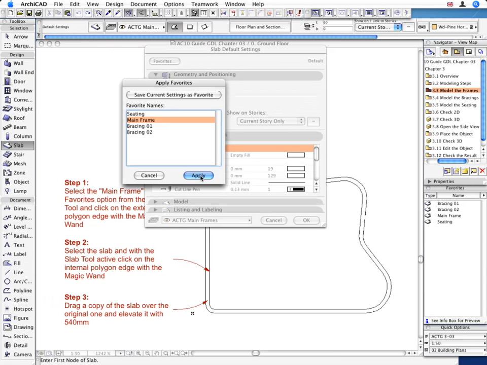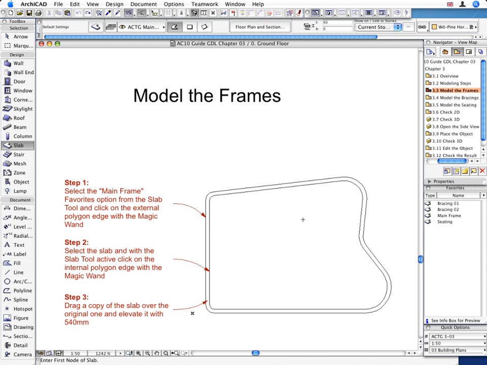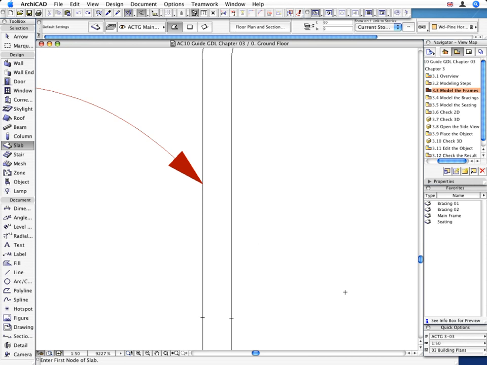Now with a single click, we've loaded all the necessary slab settings, geometry, materials, and so on that we want to use for the chair frame. Zoom in to the external contour line of the main frame and hold down the space key to activate the magic wand function. The smart cursor will immediately change to a magic wand, indicating that ArchiCAD is ready to automatically trace the silhouette of any polygon.